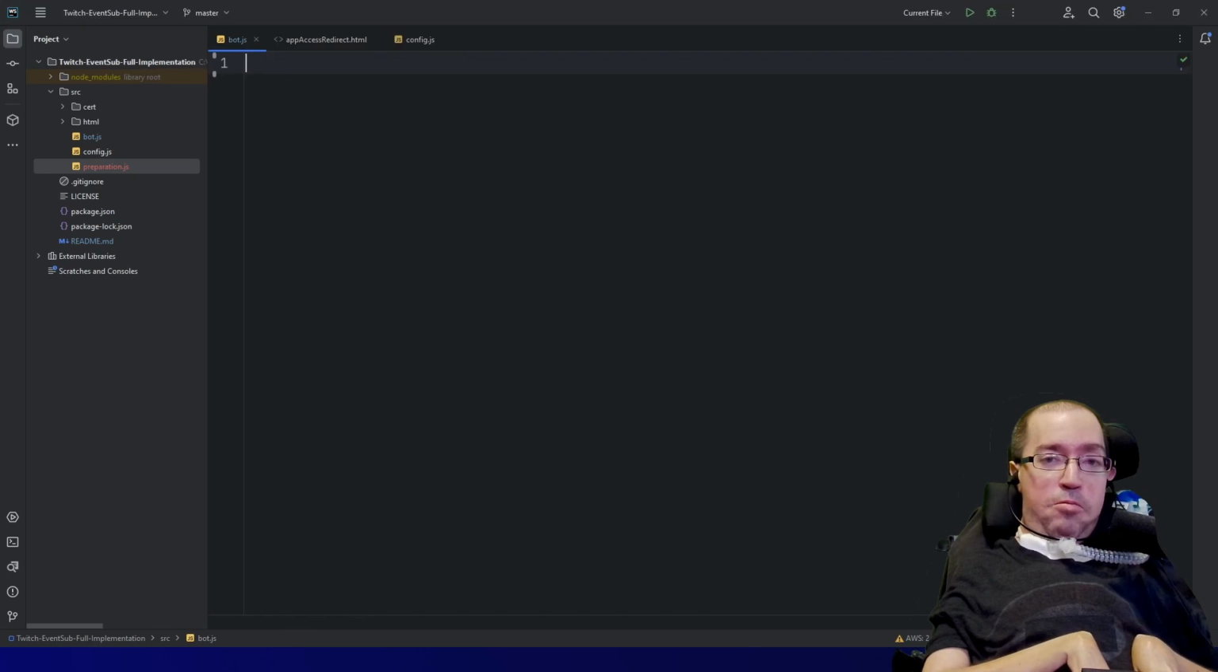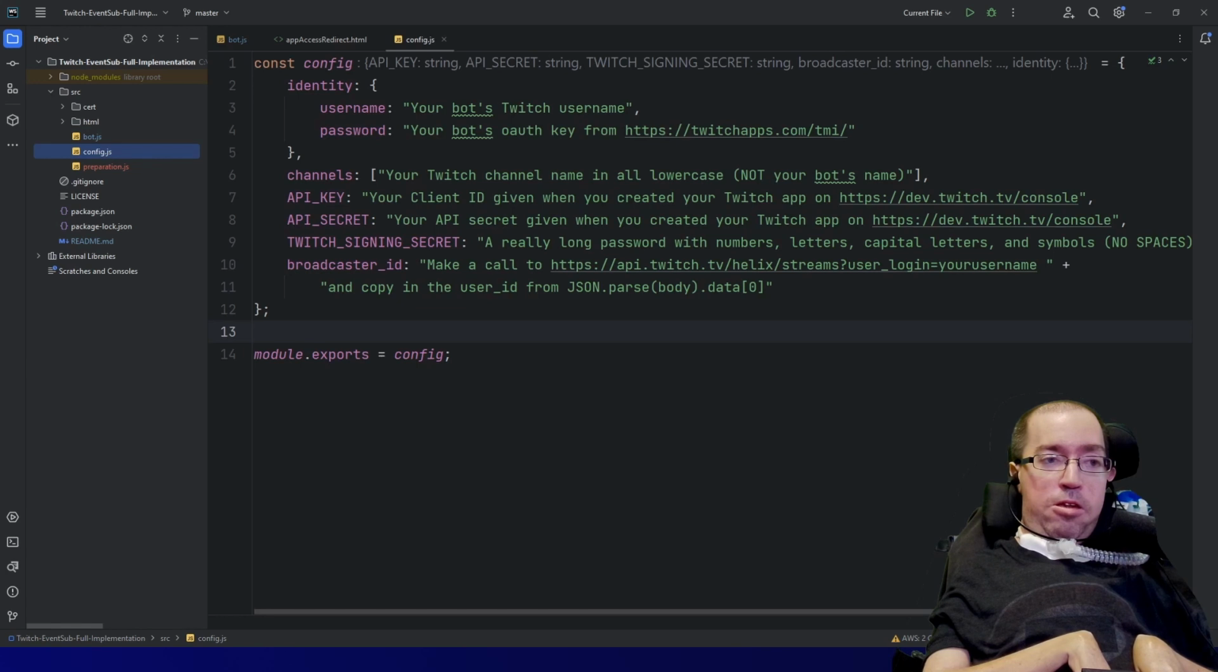So the first thing you're going to want to do is set up our imports. We're going to pull in the Twitch chatbot functionality because we're going to do this through a chatbot, same as last time. So after you install those packages, in your source folder on the left over here, you want to create a file called bot.js right here. And you also want to create a file called config.js right here.